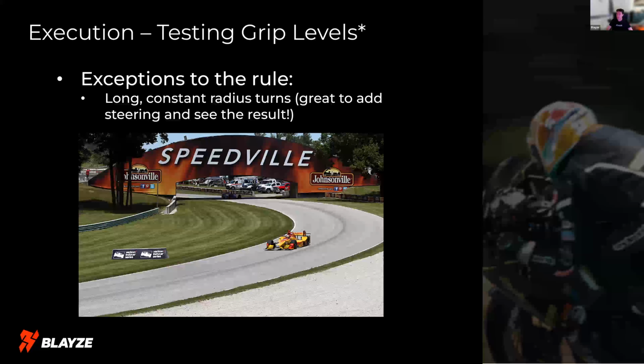So something like the carousel at Road America, Willow Springs turn two, the big old sweeper there. There's a lot of corners, even Watkins Glen, where I'm at pretty high speed, but I'll still be playing with the wheel, adding a little bit more steering to see, okay, does this actually get me some more grip? How's the front end feeling?